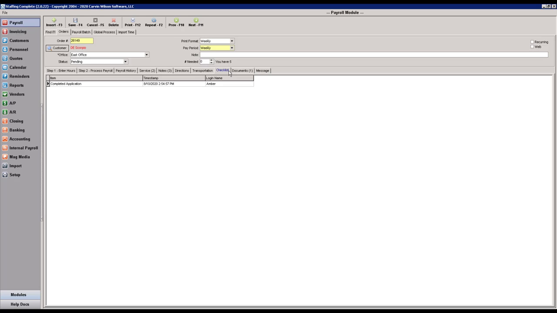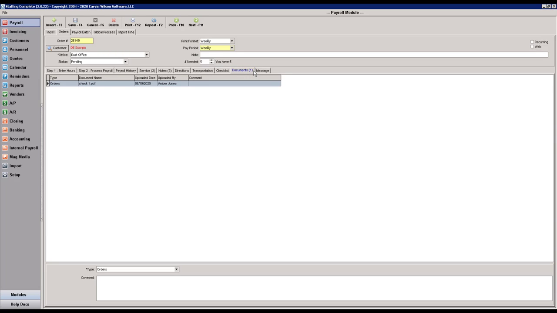The next tab is the Documents tab. The Documents tab allows the user to upload documents specific to this order. These documents can also be referenced when emailing out invoices with the option to include documents. Though you may select any document type, a JPEG or PDF, the order's type must be selected to be referenced with invoice emailing. You can set the default document type as orders if desired in the Setup module. The last tab is the Message tab.